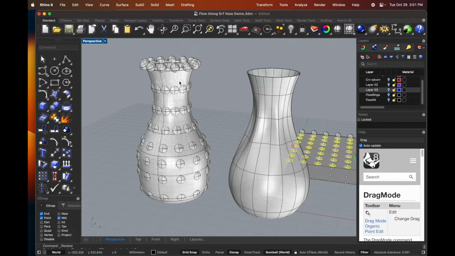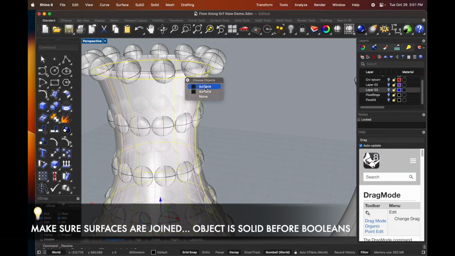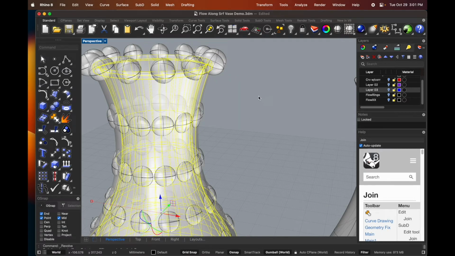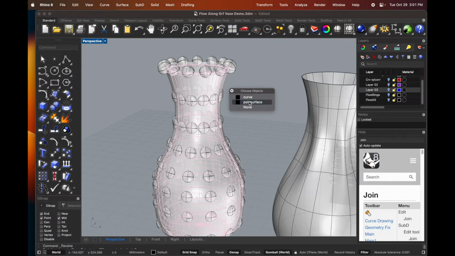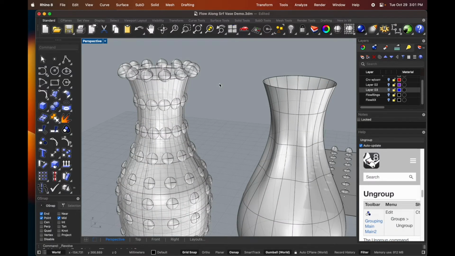I'll now move a little further along. I'll first join these surfaces together, all three of them, to create a solid object. This will break the history so that we can no longer make adjustments. The spheres will be ungrouped, and then we can start adding or cutting them away from the other object.